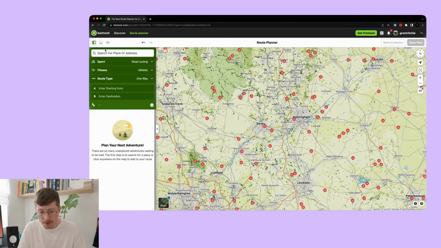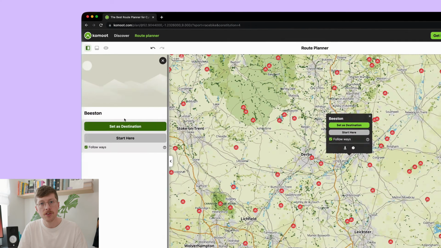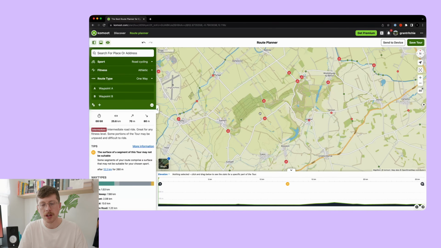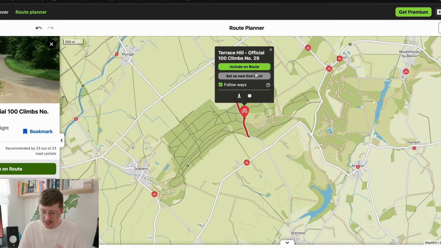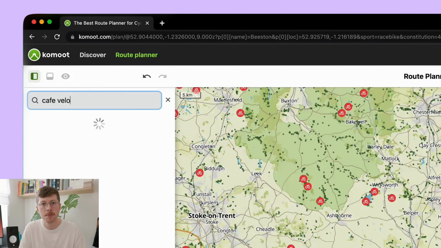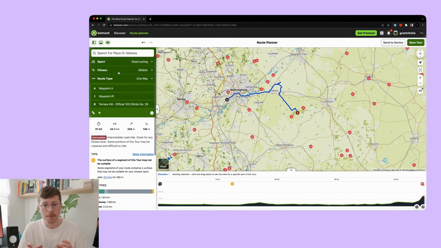The first thing that I'm going to do is choose where I'm starting from. So that's Beeston, which is the town that I live in. Then I'm going to choose the climb. So I'm going to go and find Terrace Hill, which is one of the 100 hardest climbs. And then I'm going to find the cafe, which is Cafe Velo Verde, which is a really nice cafe near me. I'm going to do that after the climb because nobody wants to climb on a full stomach of food. And now the route has started to plan its way out.